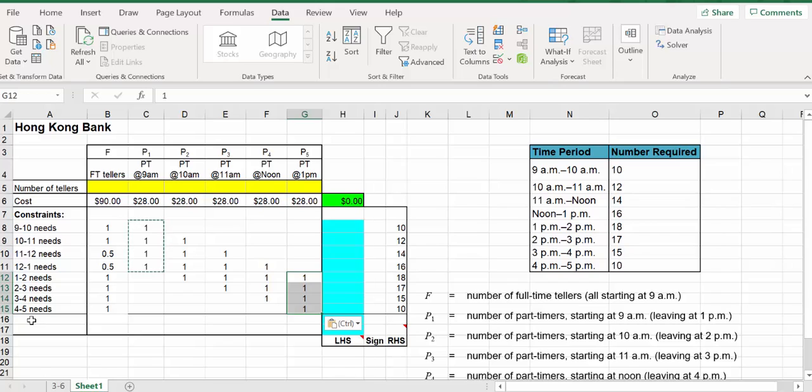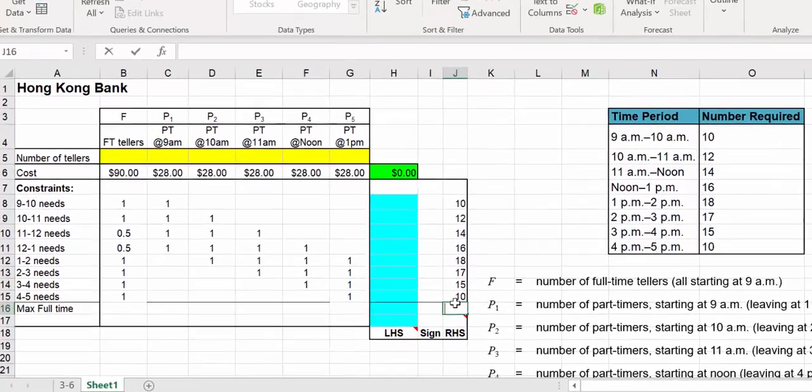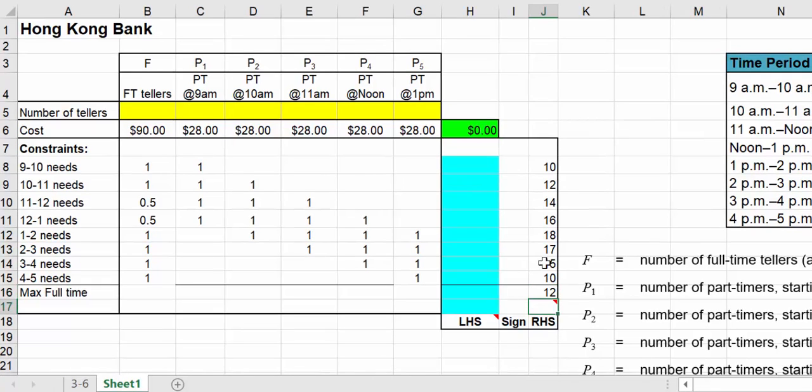Now the next one we've got to take a look at is full-time. This will be the max full-time, the maximum number of full-time employees they have. Currently they have 12. So they're looking at, at any given time, do we need 12? Is there a way to make sure we have coverage throughout the day, but perhaps not need all 12 full-timers? That's the question to look at.